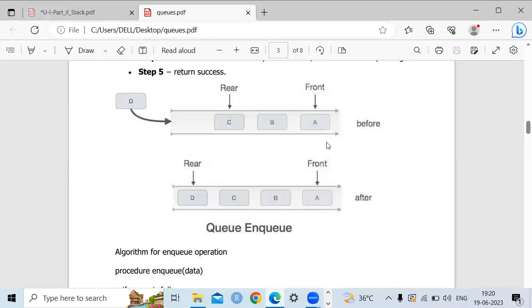If you want to insert an element into the queue, first you have to check whether the queue is full or not. If the queue is full, you have to display that it is an overflow of the queue and exit the program. If the queue is not full, there is a possibility of inserting an element into the queue. Then we have to increment the position of the rear. According to the example here, the rear position is 2 and we will increment the position of the rear by 1. That is called 3. Now block 3 is vacant and this block is filled with the new element D. Automatically the rear will become 3 instead of 2.